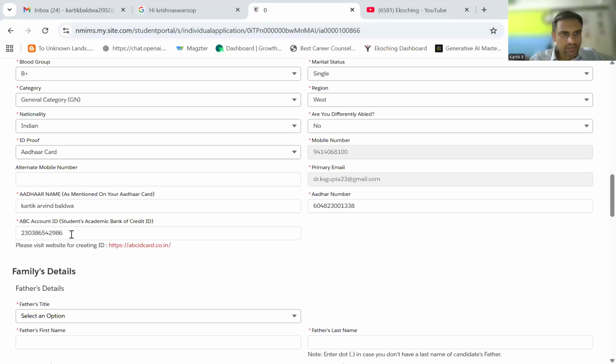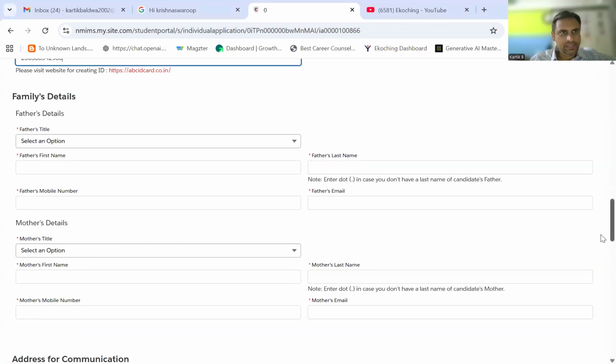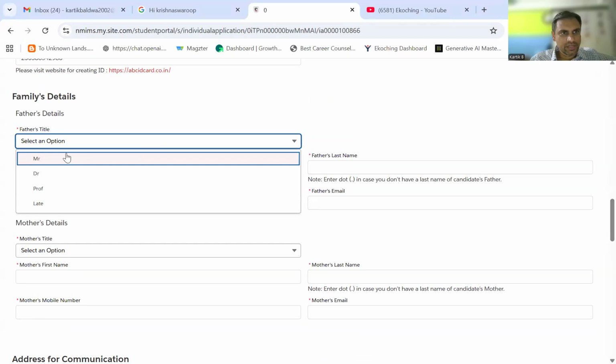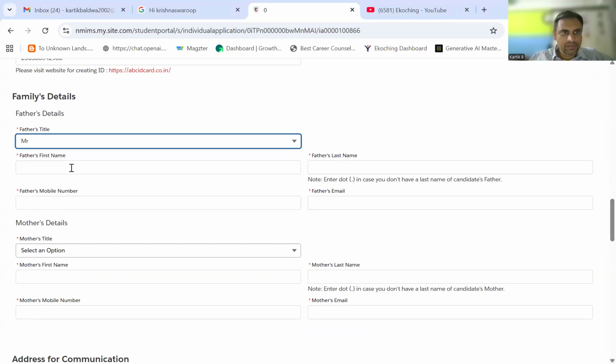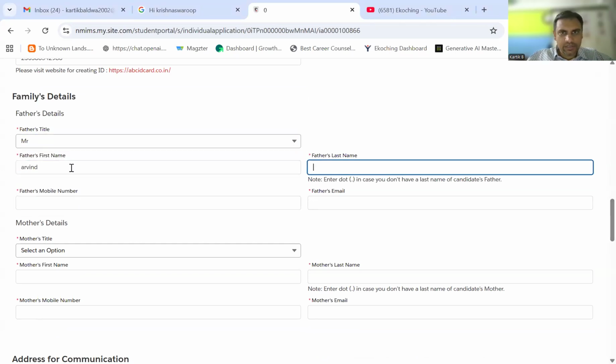You need to enter your ABC ID. You can get your ABC ID or the APAR ID from your school. If that's not available, then you can also register here from the DigiLocker and get the APAR ID. Once that is done, you can enter details about your parents. So I'll quickly enter that.